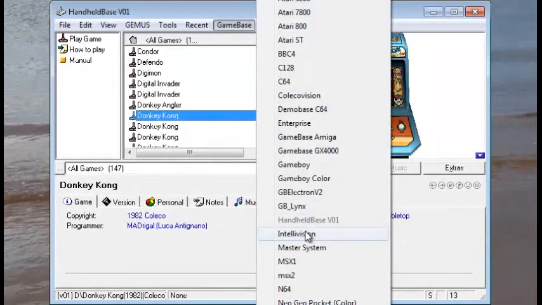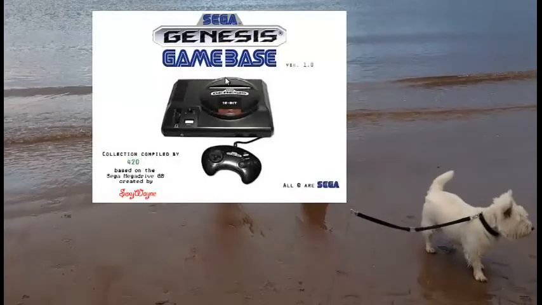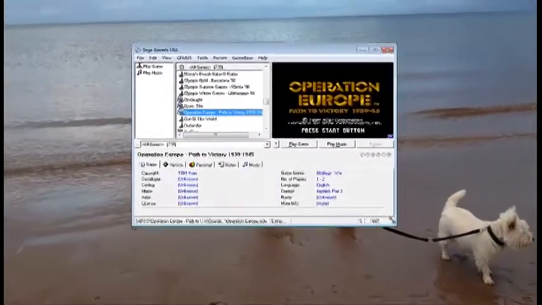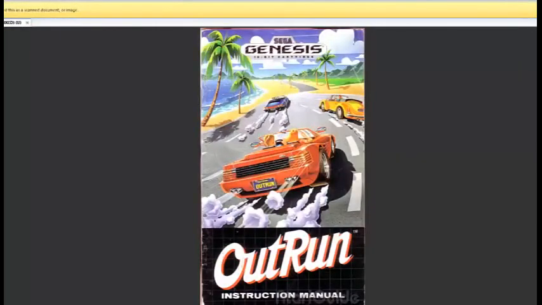Yep, so I mean, you've even got real obscure things like that. You've got the Intellivision, you've got the Sega Master System, you've got the MSX1, MSX2, you've got the N64, Neo Geo Color Pocket, NES, Odyssey, Acorn Plus One, Sega Genesis. I mean, they're all there. Again, we want to OutRun. Let's look at the extras. We've got the manual. There's the manual for OutRun.